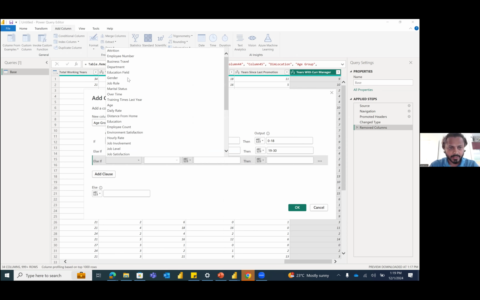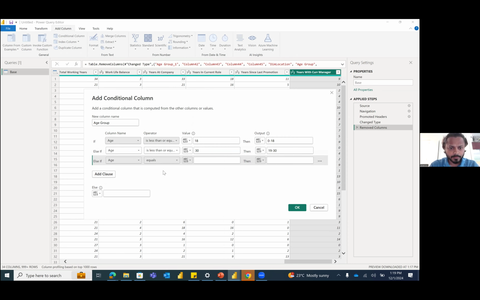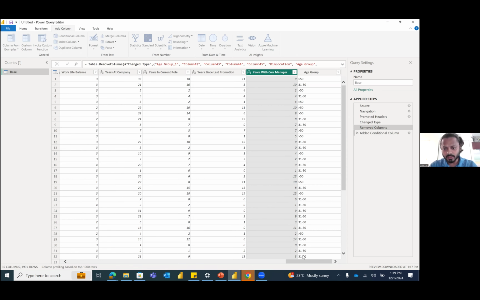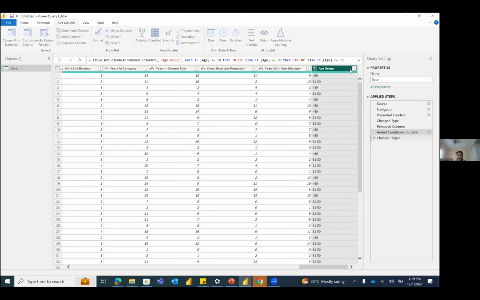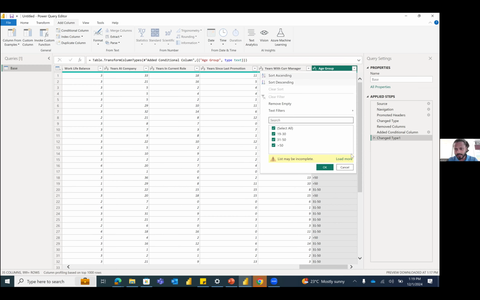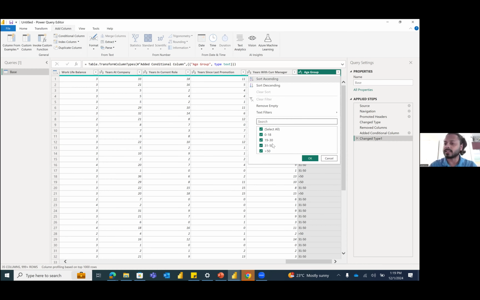Else, if age is less than or equal to 50, then it is 31 to 50. Else, it should be greater than 50, right? So this is how we can create a conditional column, and change it to text. And if you want to expand it and click on load more, you will see we have created this column so easily. No code required, straightforward.